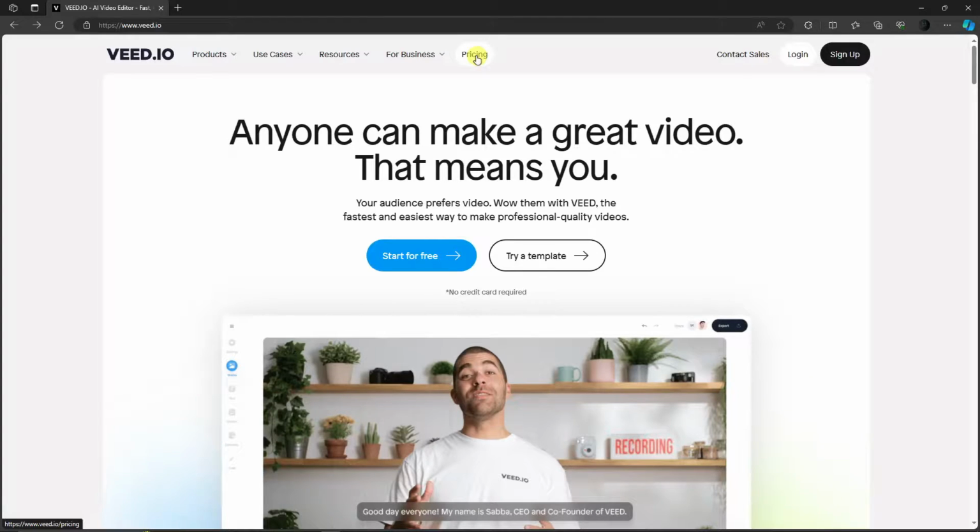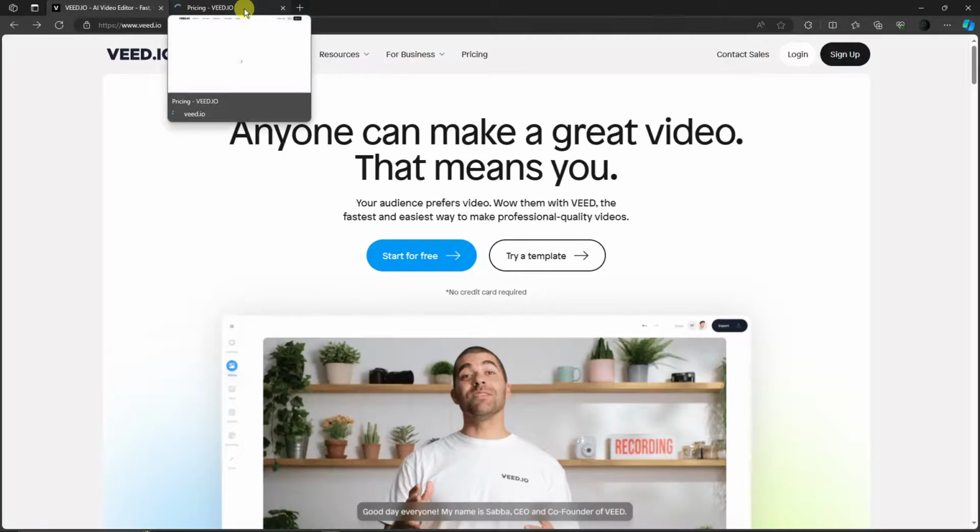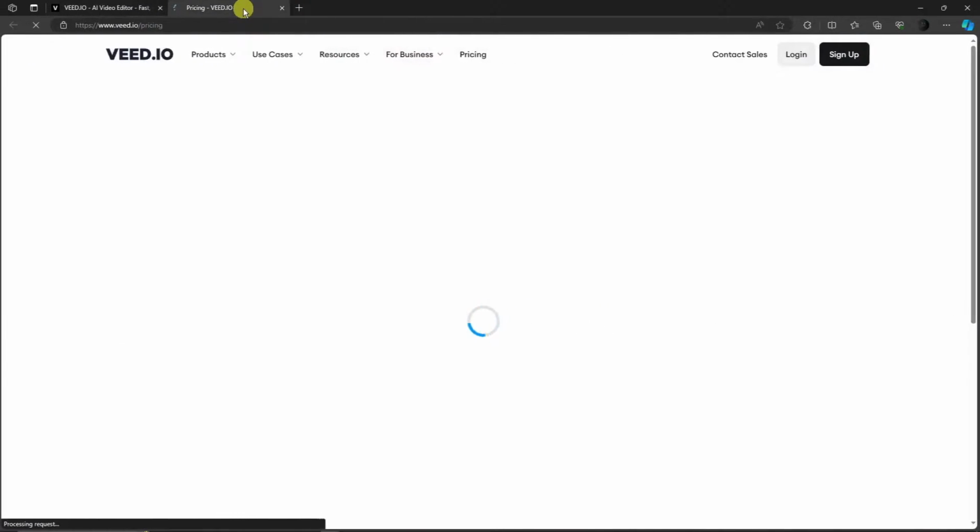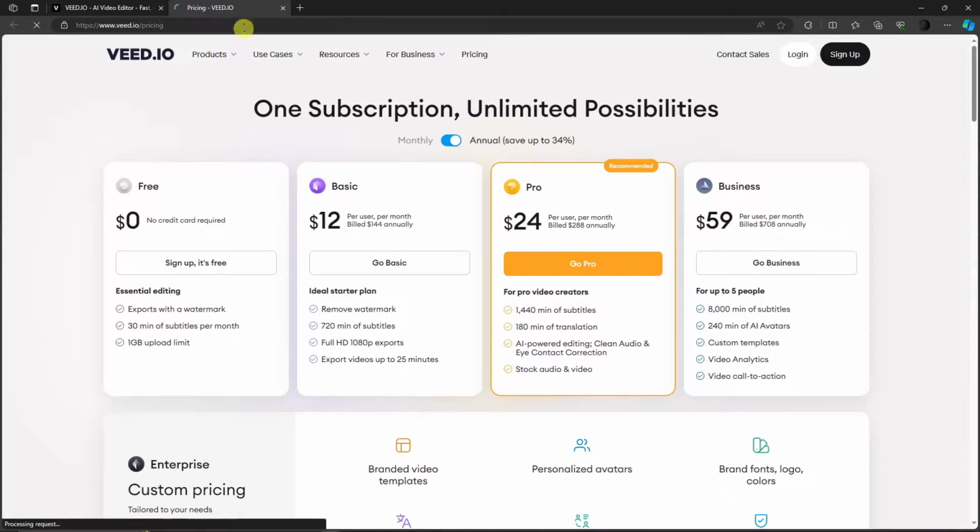So click on pricing right there, and then click on the new tab. Let's go to the new tab pricing. And that being said, this is gonna be the pricing. So for free, you don't have to pay for anything. Technically, that's free. So the essential editing is export with a watermark, 30 minutes of subtitles per month, and 1 gig upload limit. For free, that is going to be a good deal.